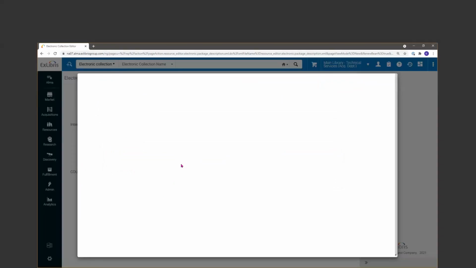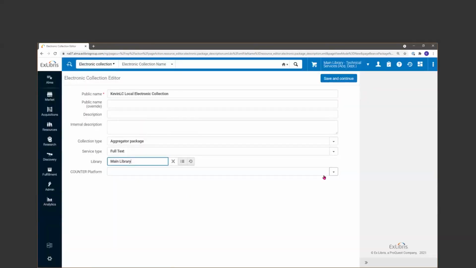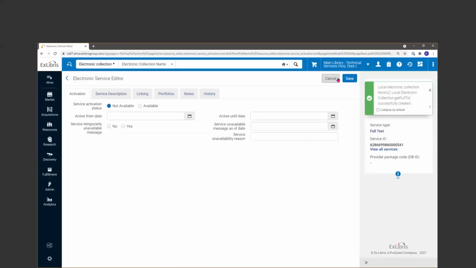Which library is responsible for this? It's the main library. And if I need to put counter platform, that's here. Save and continue to move on to the next page. This gives me some more fields that I need to take care of.